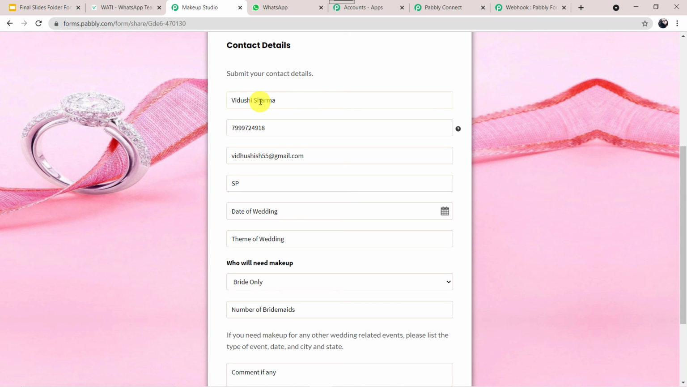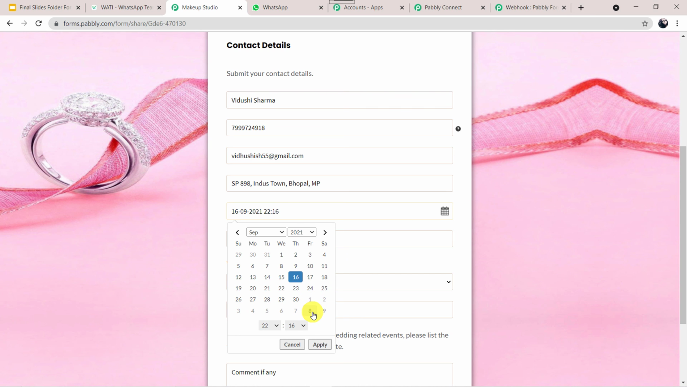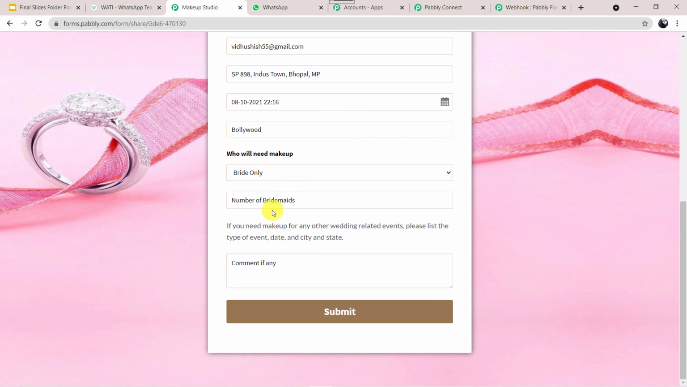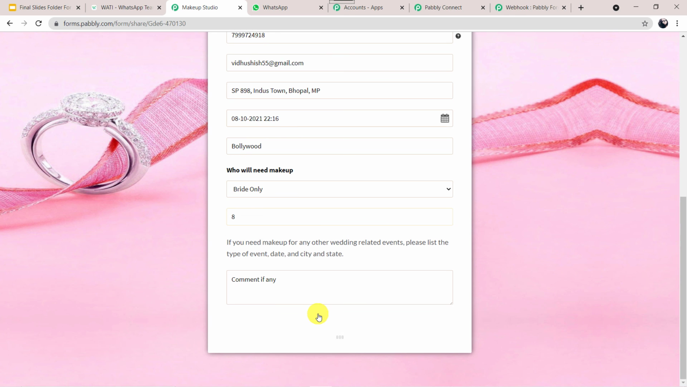Address say SP 898 Indus Town, Bhopal, MP. The date of wedding, let us select it as 8th of October. Theme of the wedding, let us select the theme as Bollywood this time. Who will need makeup? Bride only. Number of bridesmaids. Let's give it as 8 and submit.